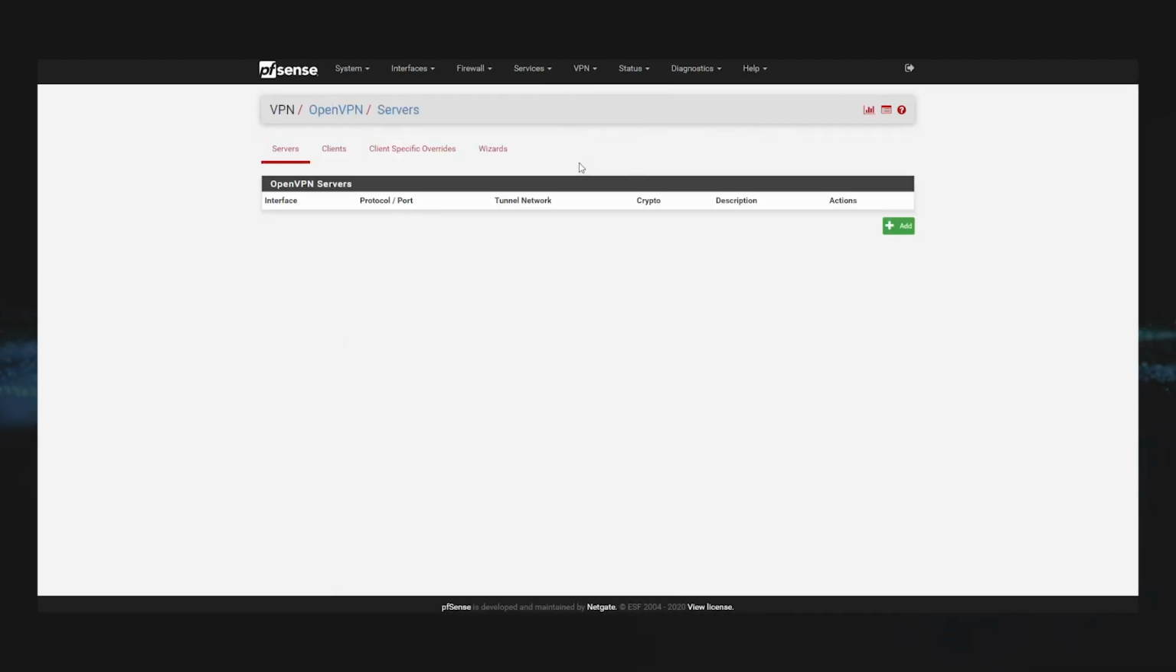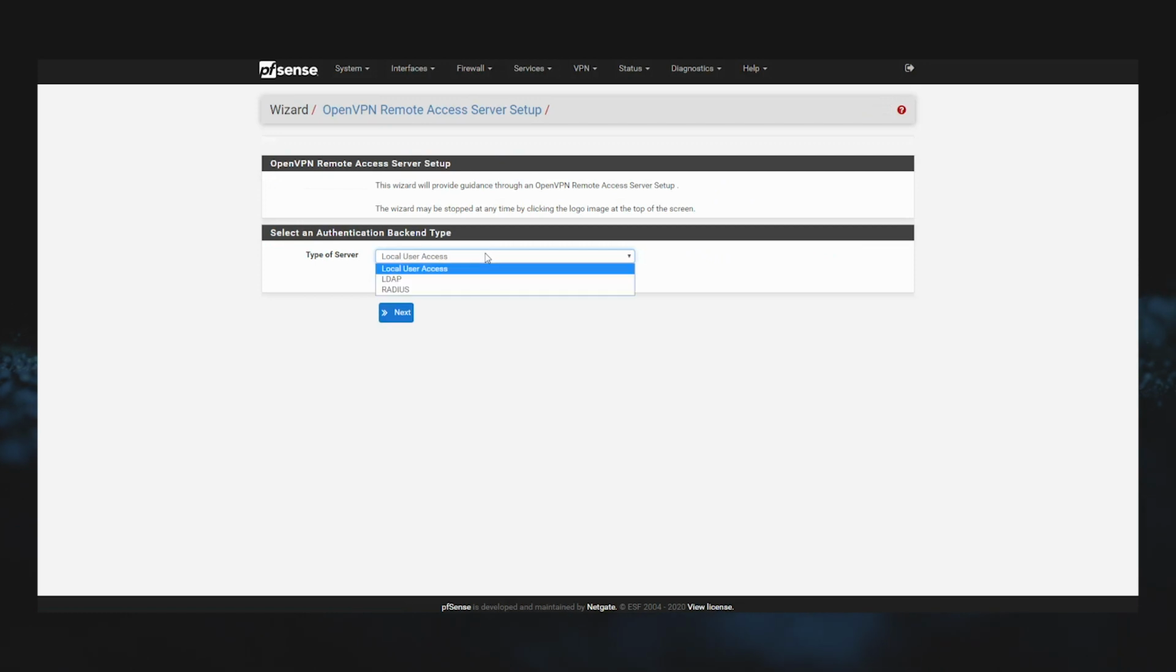And what's nice is we have a wizard that will walk us through all of the steps. So we just click on wizard. And the first thing we have to do is choose our authentication type. You do have an option to use RADIUS or LDAP here. For our example today, we are just going to use local user access and then click next.